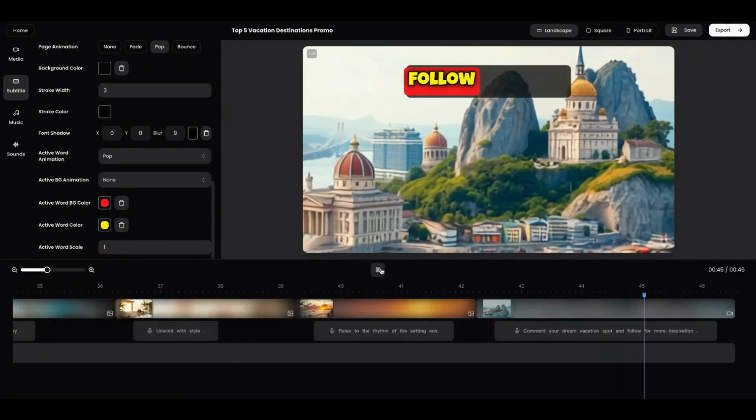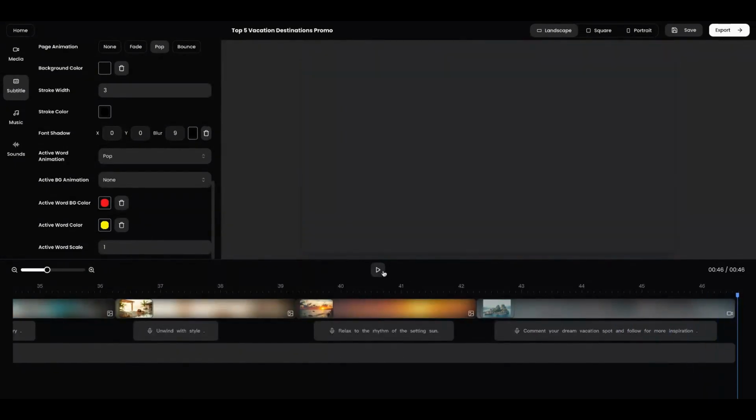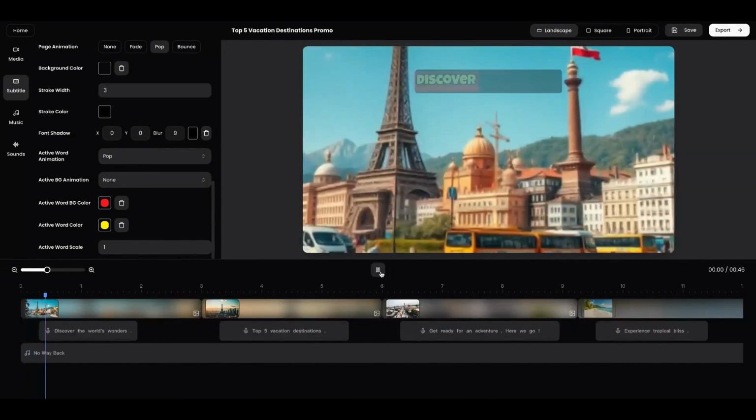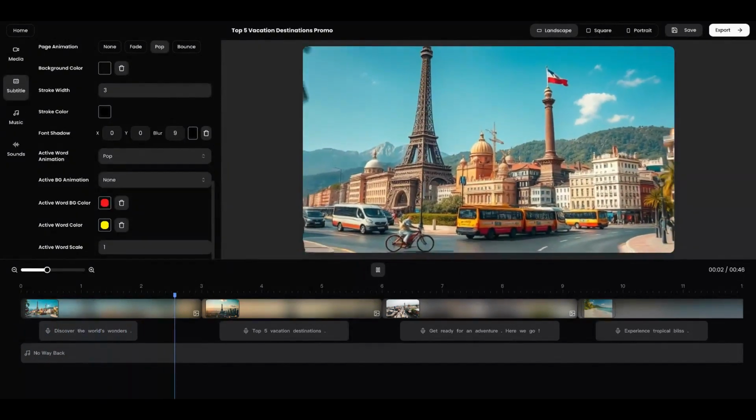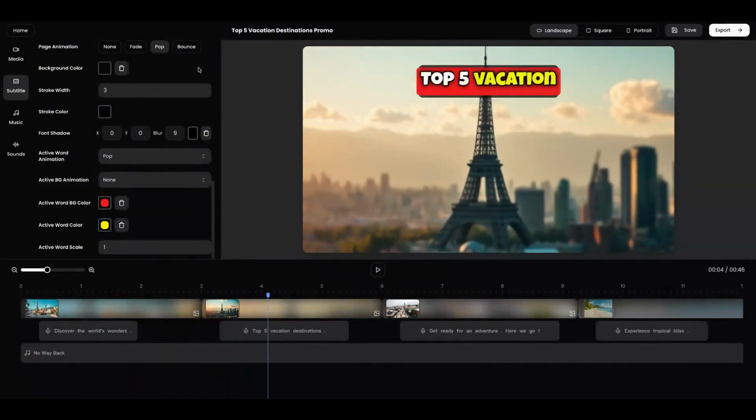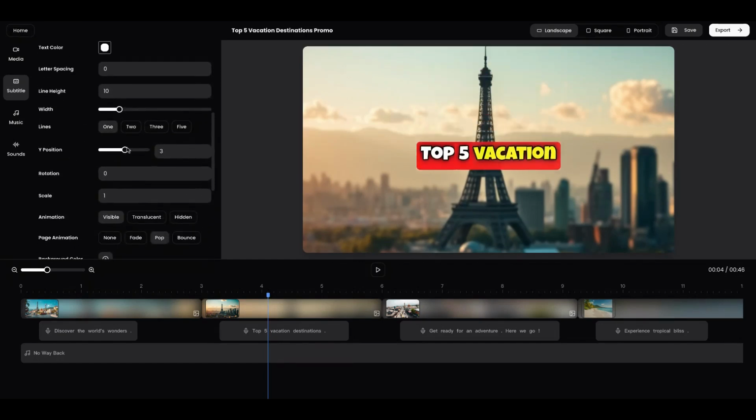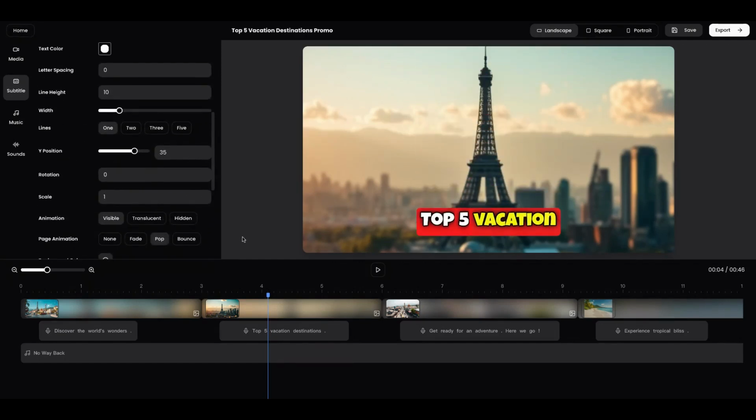And then you can follow for more inspiration. You see that? And this is just really quick. Let me start the video again here. Discover the world's wonders. You see that? Top 5. And in this case, I wouldn't do the background color. So you can delete that and it will be like this. And you can move this to the bottom again. But you can see the idea. You can basically create unlimited caption styles for your videos. Super cool. And yeah, you got access to that.